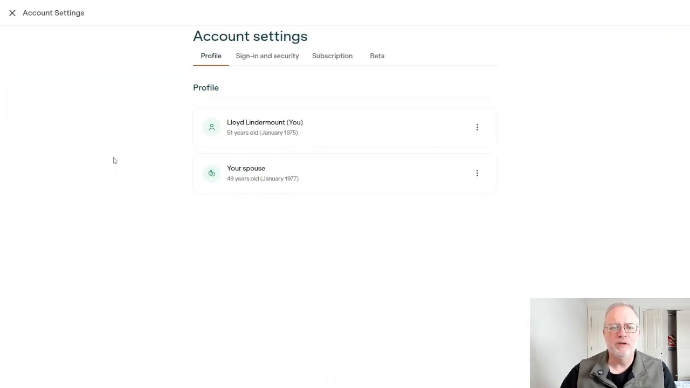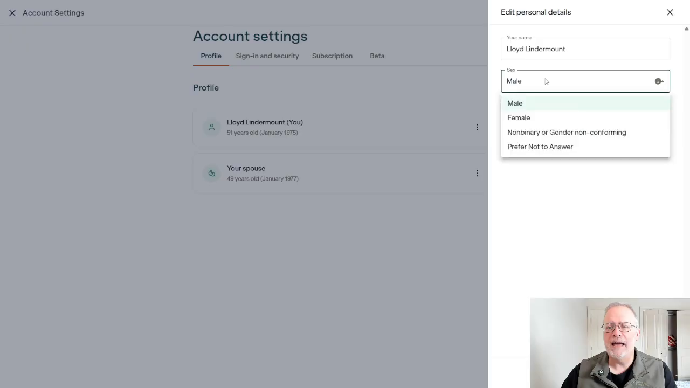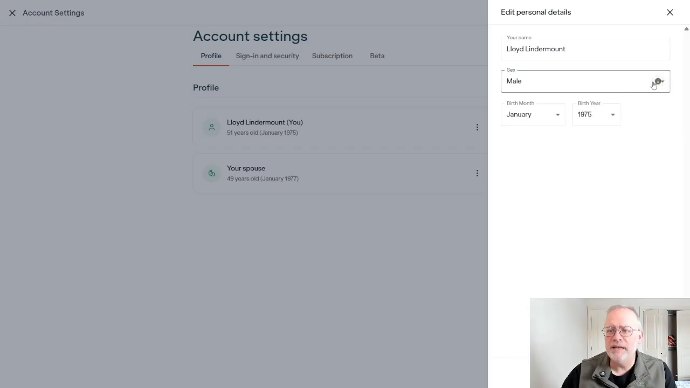I've got several things we can do. First of all, you set up your profile. Who are you? So let's see that. You enter your name. I'm not Lloyd Lindermount, I'm David, so this is a fake person. You enter the sex, because they actually use that to help calculate your life expectancy. That's why, anytime you see an i in a box, you can click on that to get more information. This is used to estimate life expectancy using actuarial data.